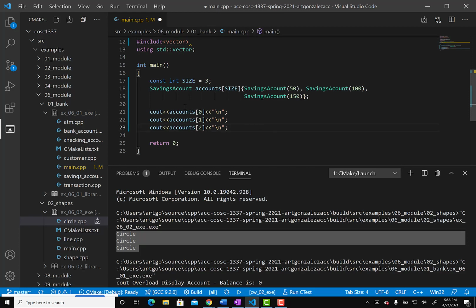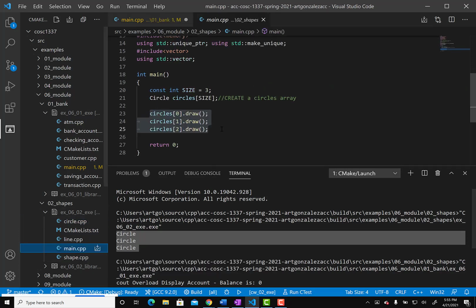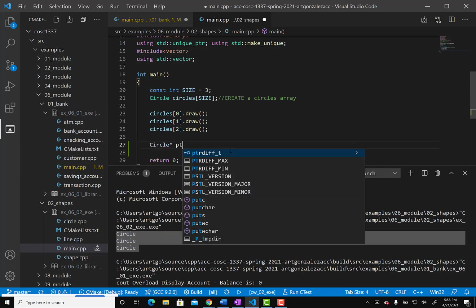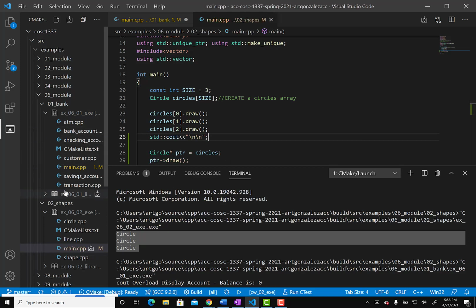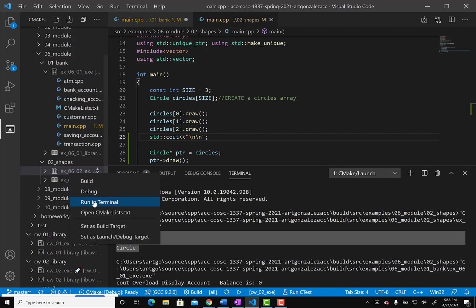While I'm here, we can also say, well, you say this points to an address, so show me. We can say, okay, I want to create a pointer to circle. Pointer equals circles. And then I can say, okay, pointer draw. Let me go ahead and create two new lines there. Execute this program.